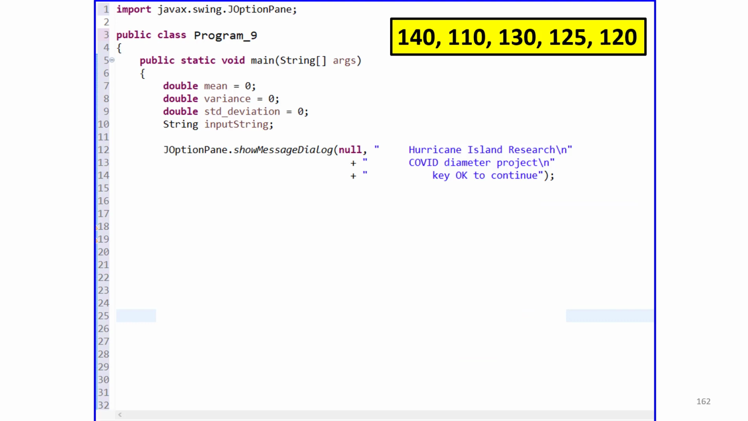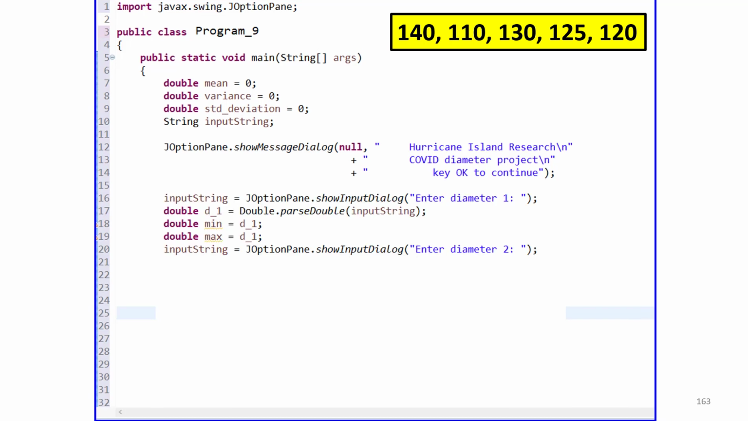Okay, the first 14 lines of what I'm now calling Program 9 can stay just as they were in Program 8. That'll get us started. But now we have to determine the maximum and minimum diameters of the 5 inputs, and there are a variety of ways to do that. But one of the most efficient in terms of required lines of code would be to declare min and max as double variables and set them both equal to the first input, d_1.